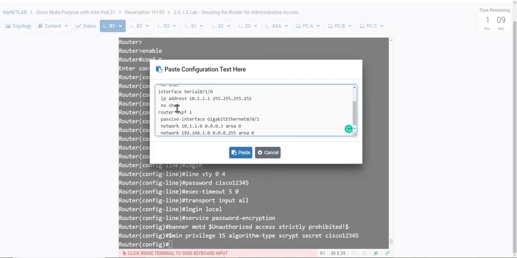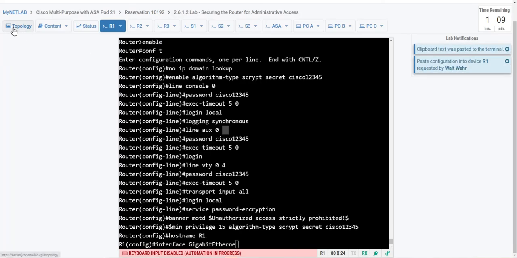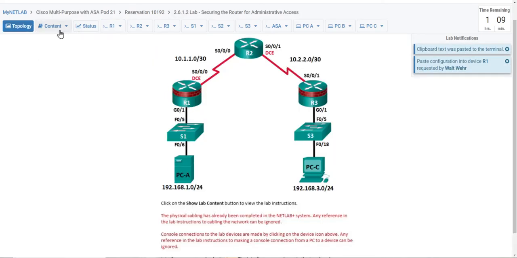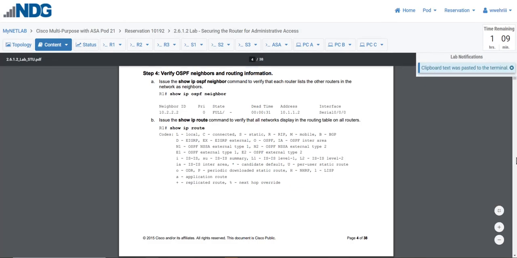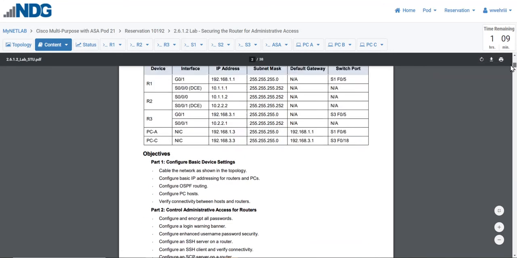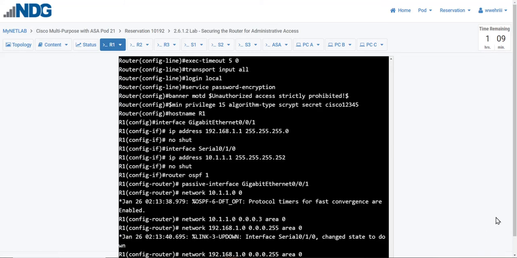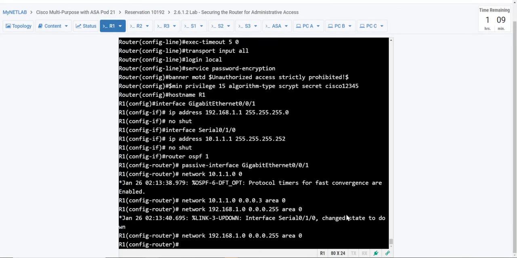And of course, it's just a serial interface. It's doing no shut, OSPF 1, passive-interface GigabitEthernet 0/0/1, and then the two networks that are in there. So paste this. And again, this is what we're talking about. We're putting all these IP addresses in there and configuring them. You should be pretty comfortable with doing that by now. And as you can see, we come down here again, and we have everything in there.